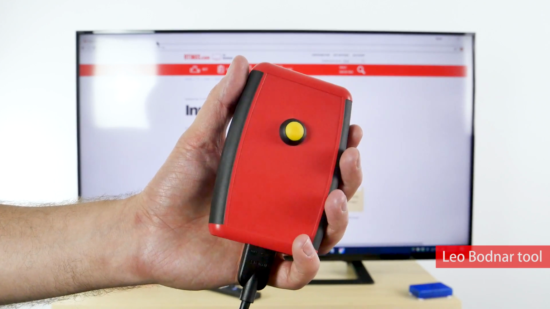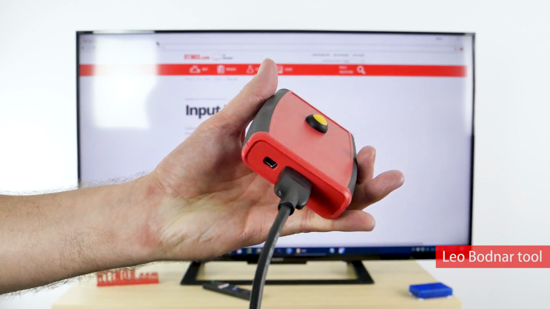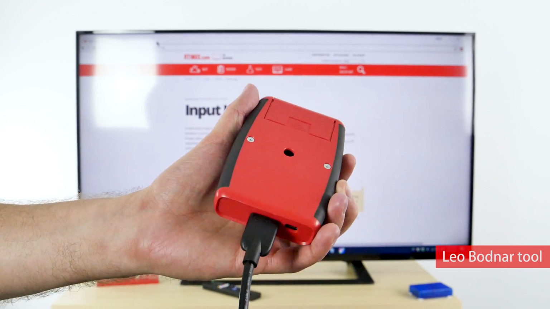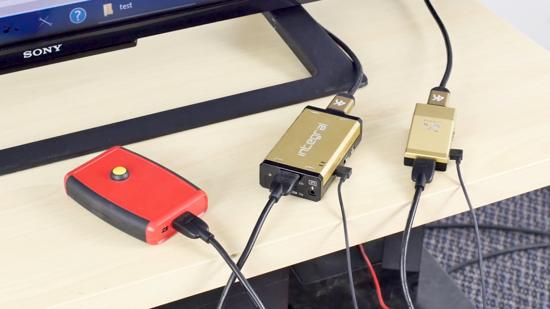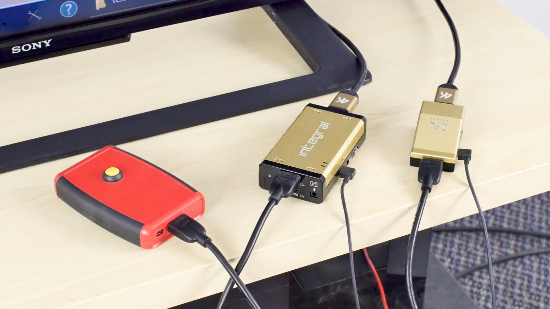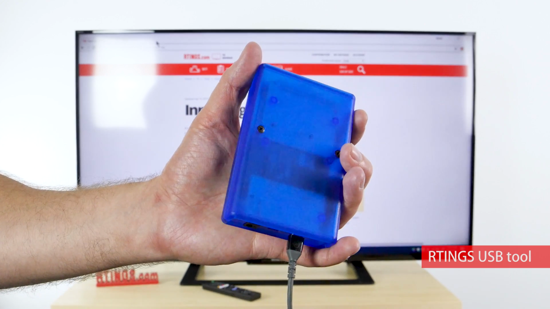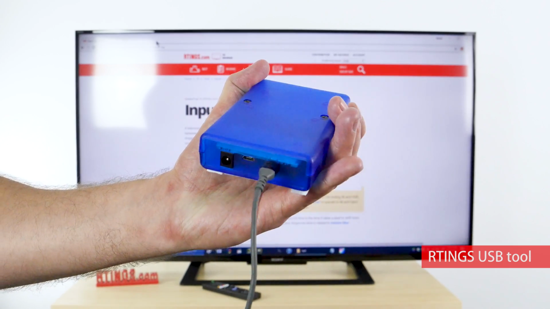The Leo Bodnar tool is good since it is very easy to use and it is a standalone device. But you can't control the output signal. It is fixed at either 720p or 1080p and 60 frames per second. We must chain it with other tools to support more resolutions, which works, but you still can't change the frame rate. To get rid of these limitations, we made a USB tool. The downside of this is you need a computer to use it, but it is a lot more powerful.